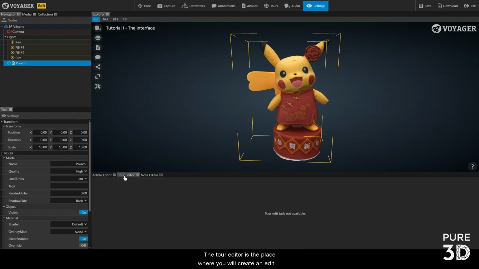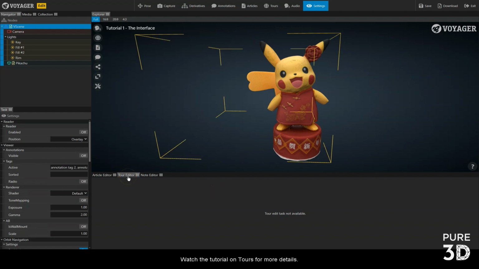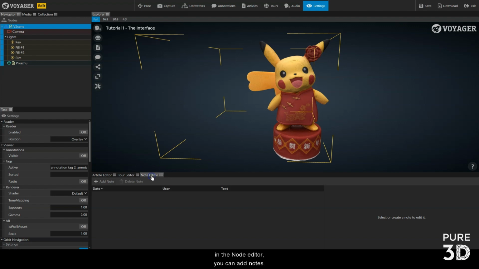The tour editor is the place where you will create and edit the steps of your tours. It is different from the article editor in that it isn't designed for text entry. Watch the tutorial on tours for more details. Lastly, in the note editor, you can add notes. This can either be for your own work process, or to leave remarks and instructions for other people working on the project.